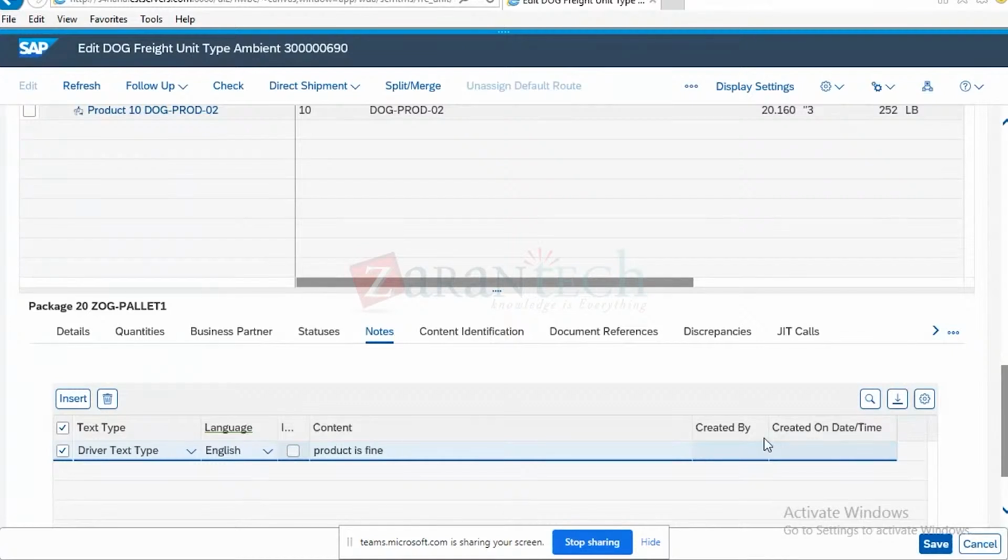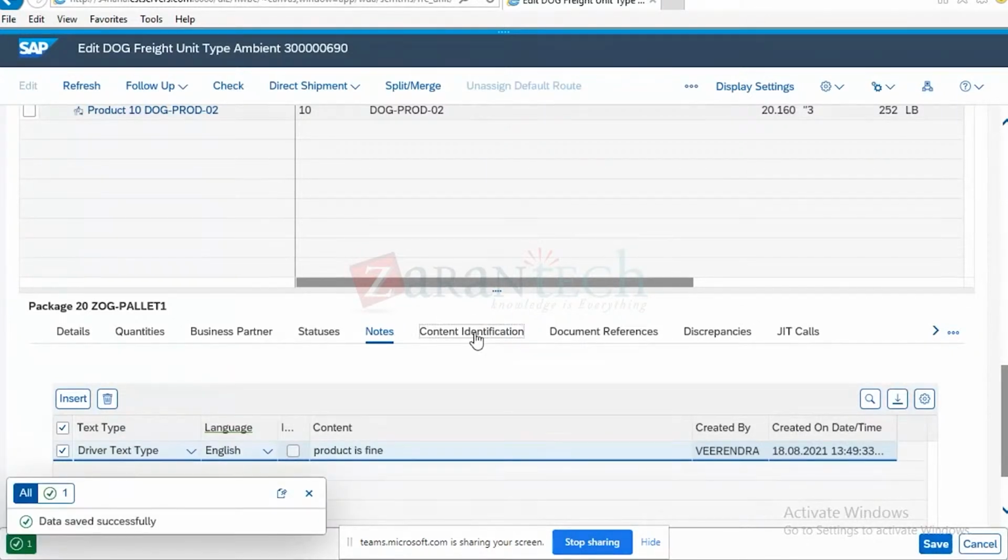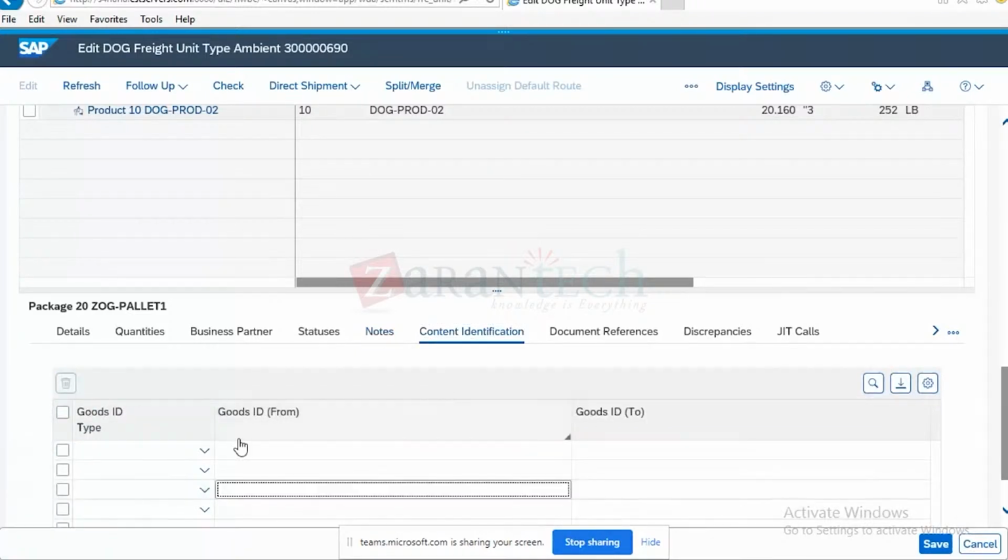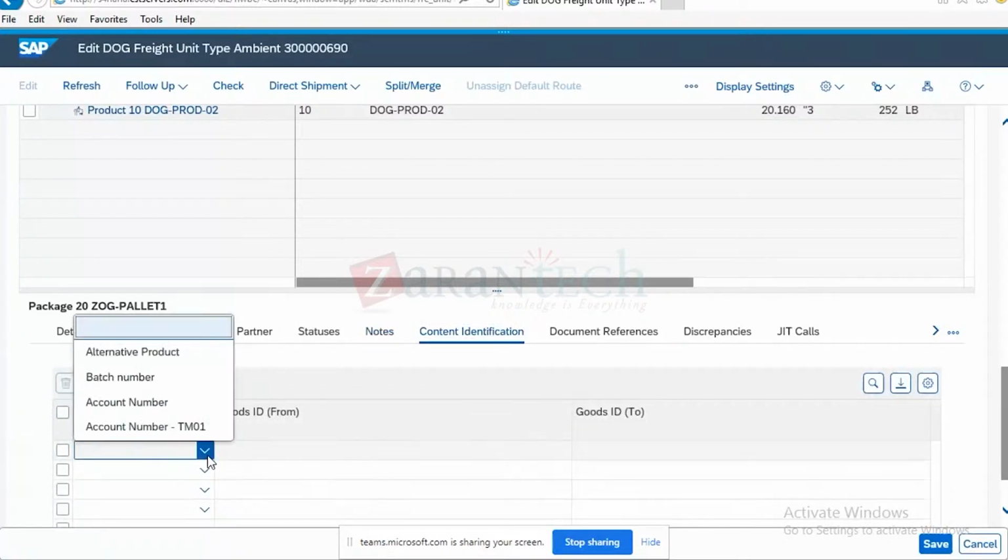Then you have this content identification. Content identification means, for example, if you want to maintain the goods type for a specific batch or for a specific account number, then content identification means how do you identify the product? How do you identify the content which is there in your freight unit? You can do it either based on account number, or based on batch number, or ordinary product.